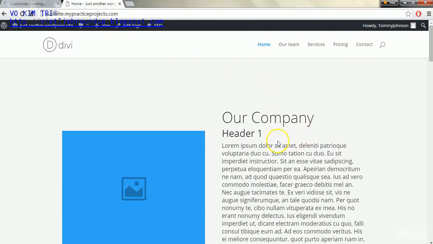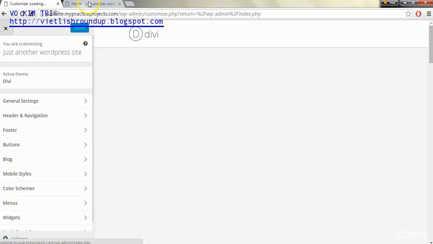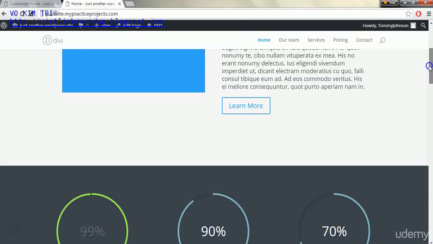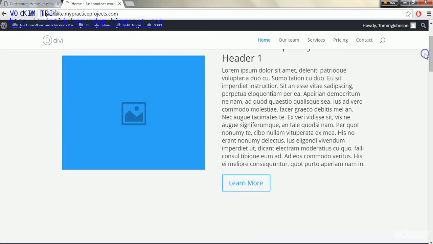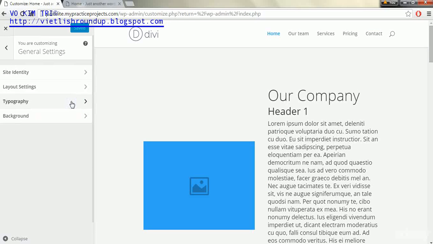In this section we're going to go through the appearance and we'll go to customize to start making some customizations to the website's homepage and other pages. And within these elements that we're going to edit, we're going to be able to see that there's a lot of versatility that we can make edits with in Divi. And we'll start by going to where it says General Settings.